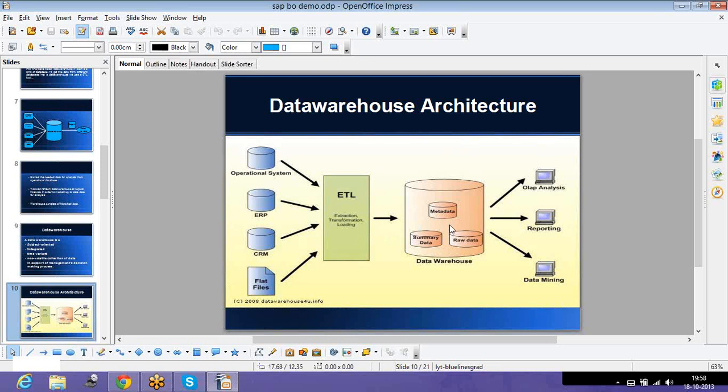So which tool would help us extract the data from these databases and put it into the data warehouse in a meaningful way? That tool is called an ETL tool. The full form of ETL is extract, transform, and load. So whatever relevant data you require would be extracted, transformed, and loaded into the data warehouse in a meaningful way.